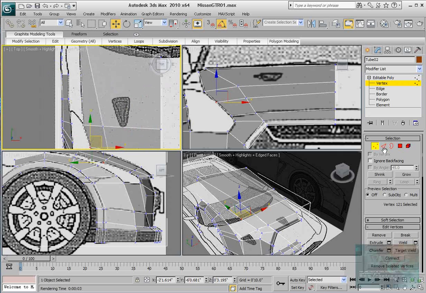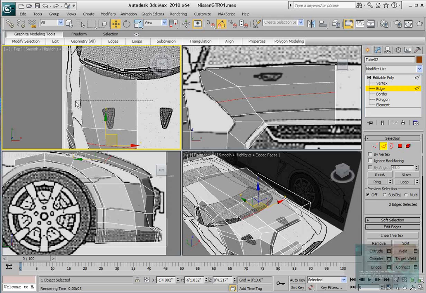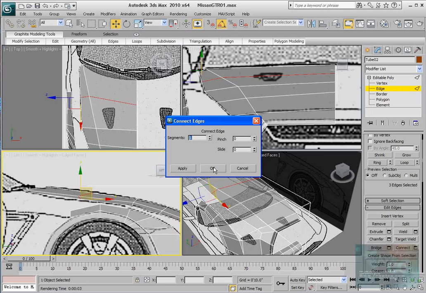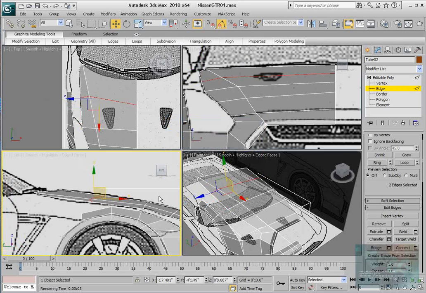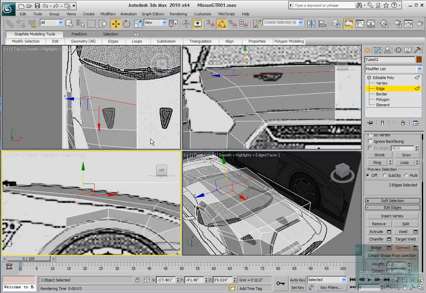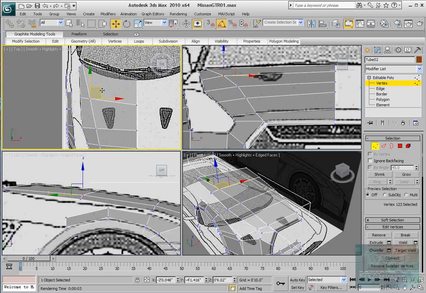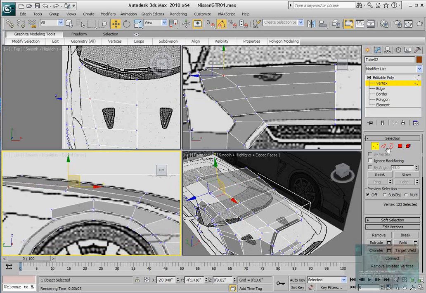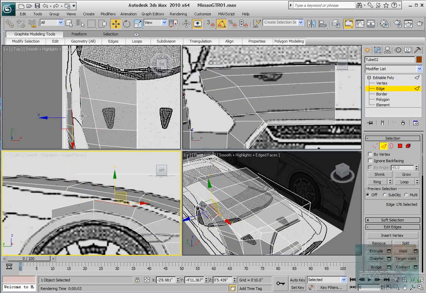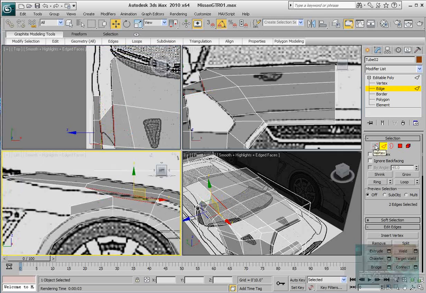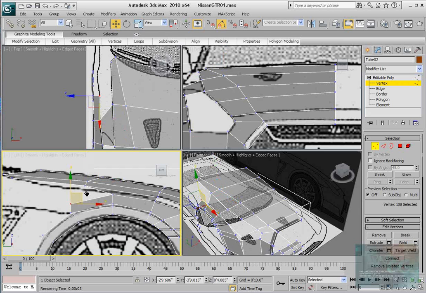Let's go ahead and add an extra set of vertices in here. Connect. No slide. Click OK. Move it up. Play with this vertex here. And I can use bridge from here to here. Bridge. And I can grab this vertice.